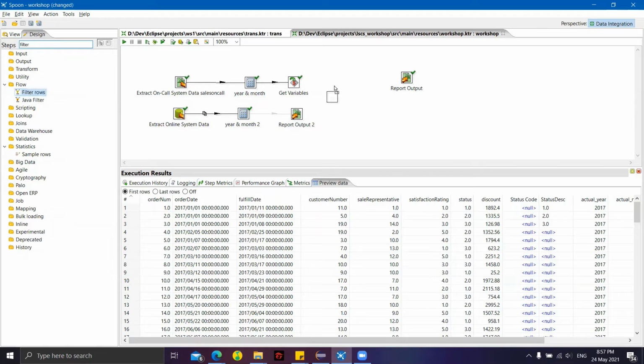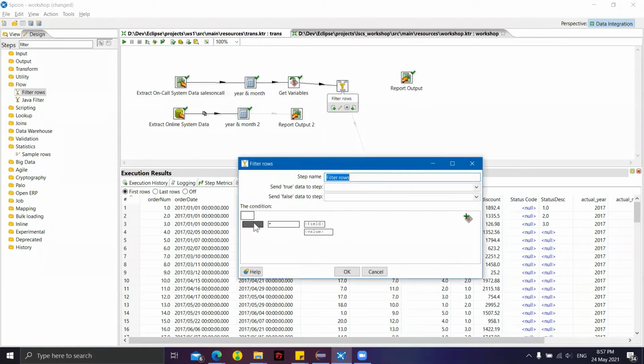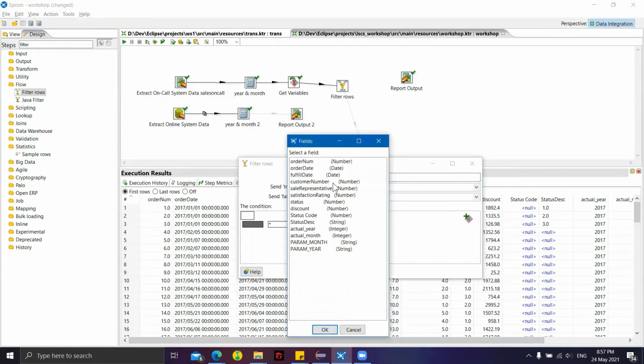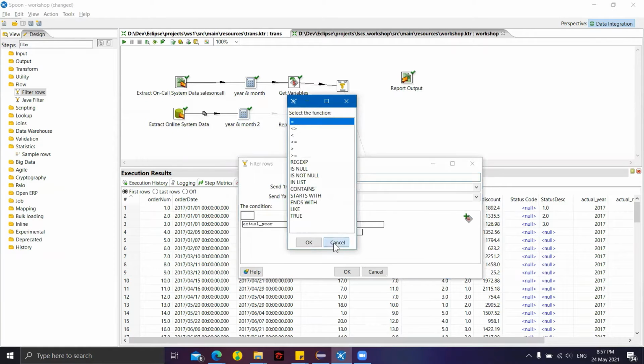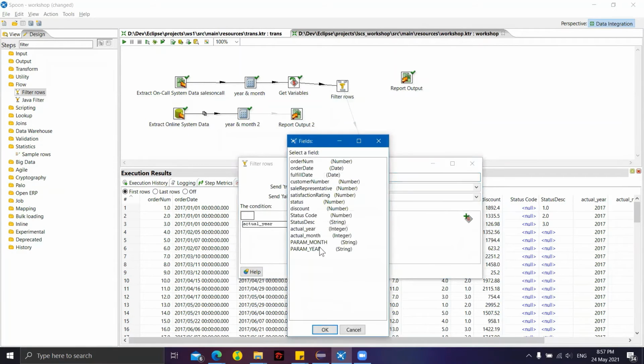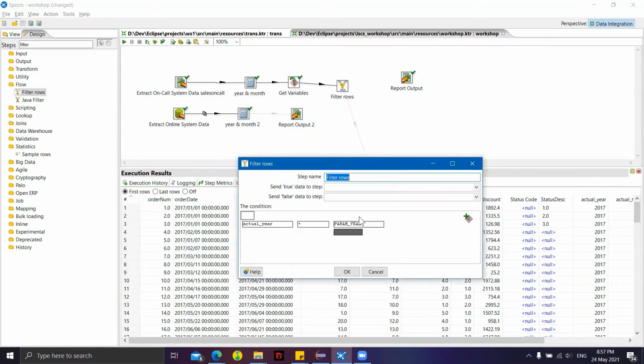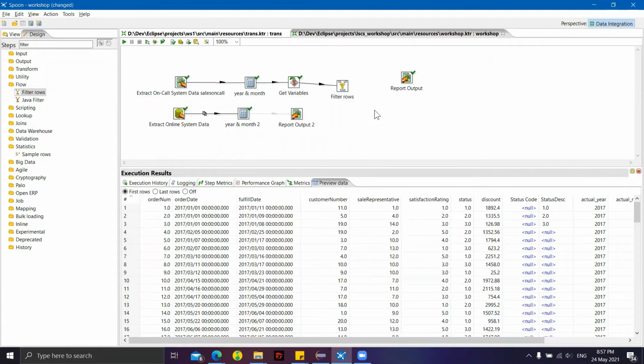Filter rules. Edit step. Basically we have to get the field. The actual year equals param year. You click OK, and then put another filter rules again.